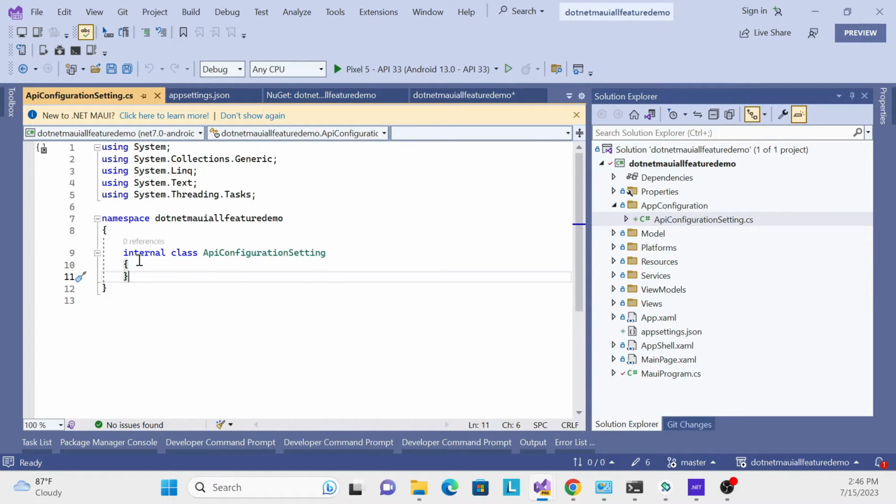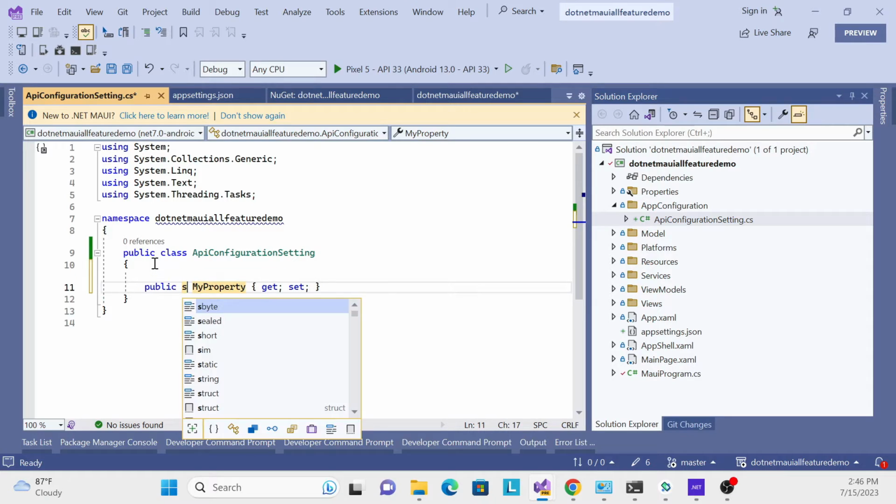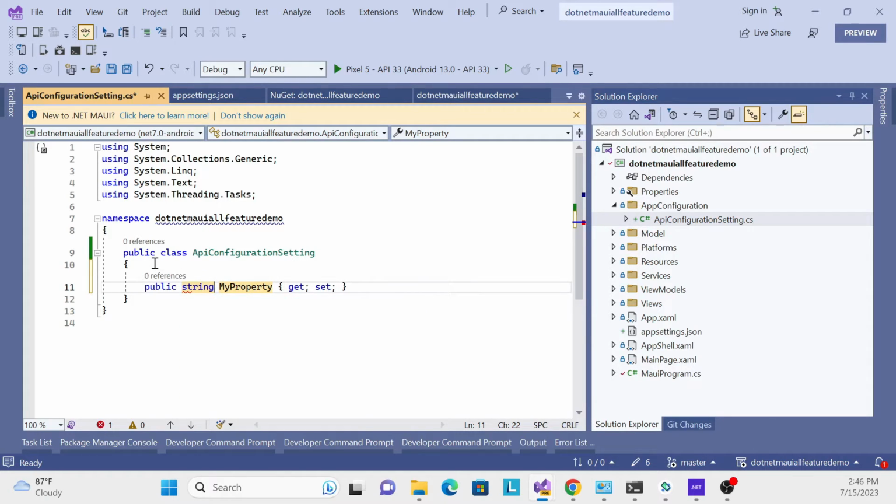Okay, let's cancel that, and now just change it to public, so that I can access it, and just make some property over here. So make it a property like string, and that name is API URI, API URI, and then just, for example, another property.